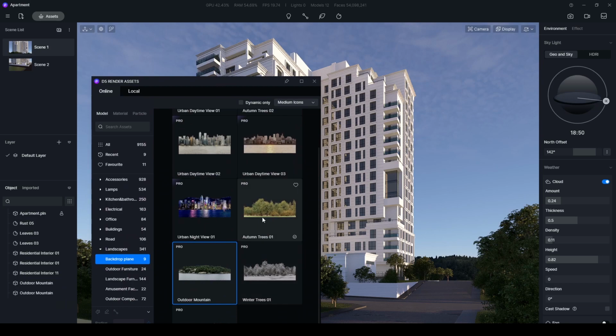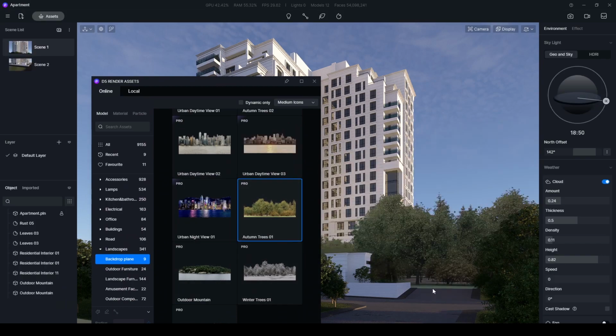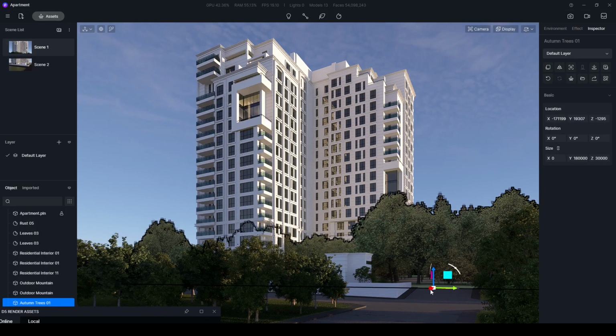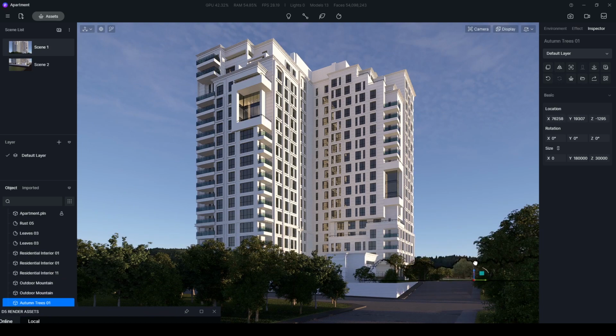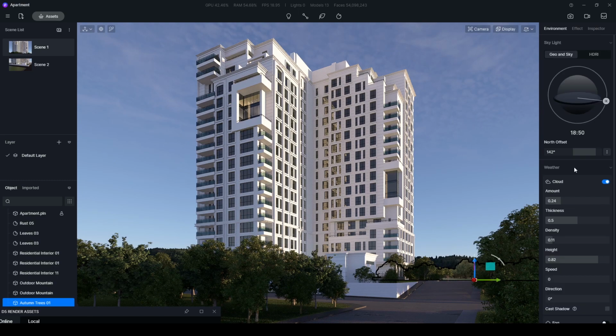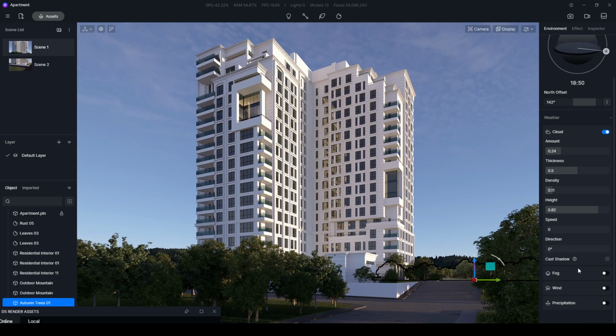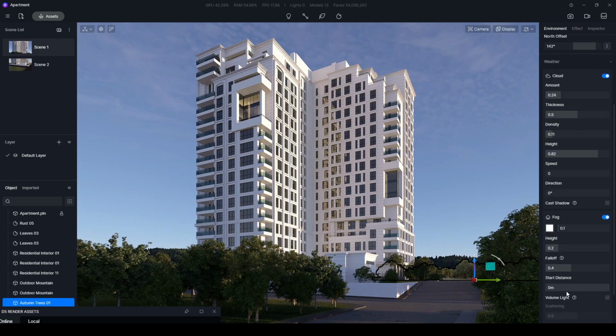After that, I'm going to place these autumn trees. I'm going to place them in front of the rearmost plane, and from the environment, I'm going to add some fog. I'm going to increase the density, increase the height, change the value, change the fall-off, and now it's more layered.